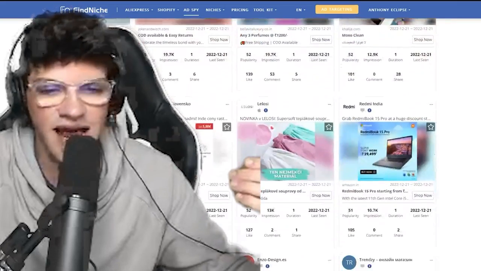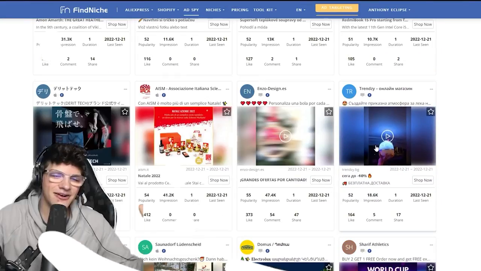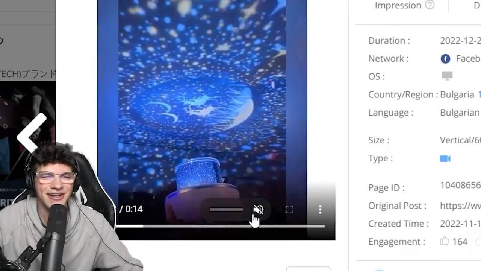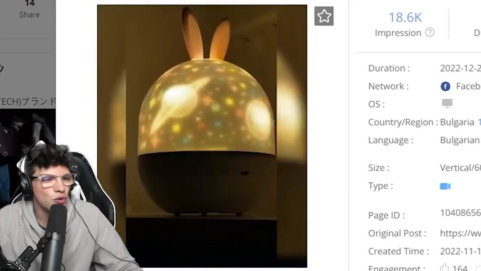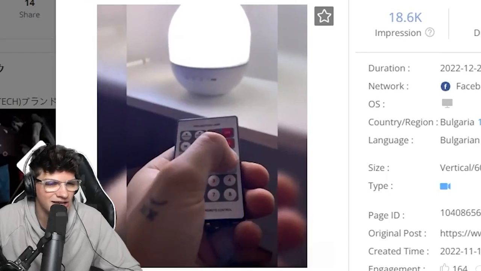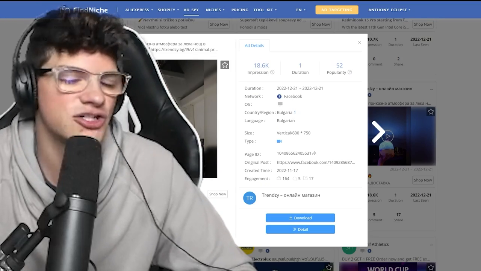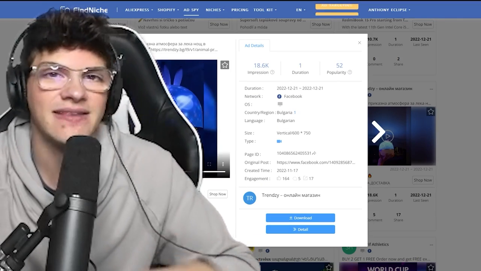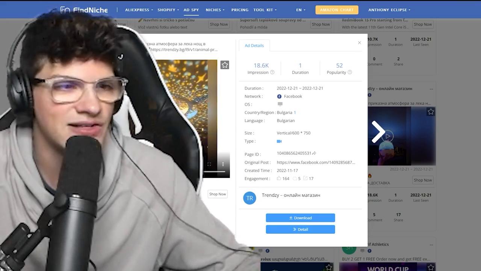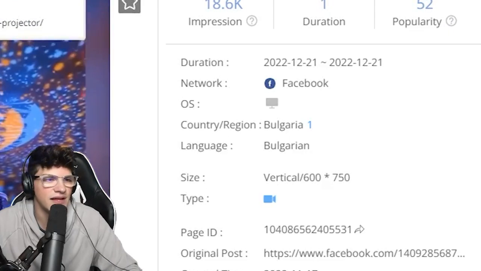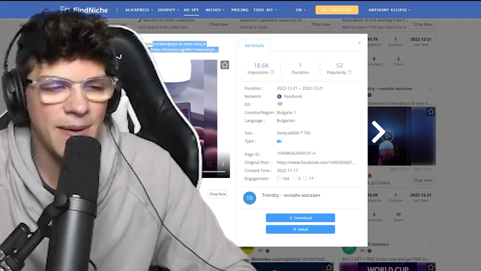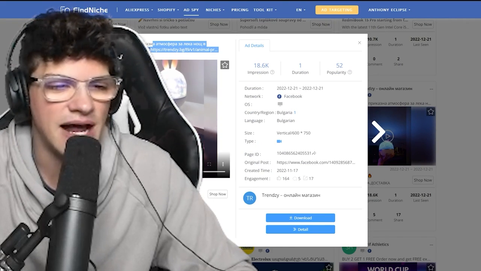So let's do some scrolling. Let's see if we can find any cool products on here. Here is another winning product. This was actually the one I showcased earlier on in the video, but it's just this cool, awesome little projector. It has some bunny ears up top. It's actually pretty cute. It's LED remote controlled. So this kind of reminds me of like the Galaxy projector, but it kind of has its own unique twist. Now this is only being sold in Bulgaria, so it hasn't even hit the US markets yet.